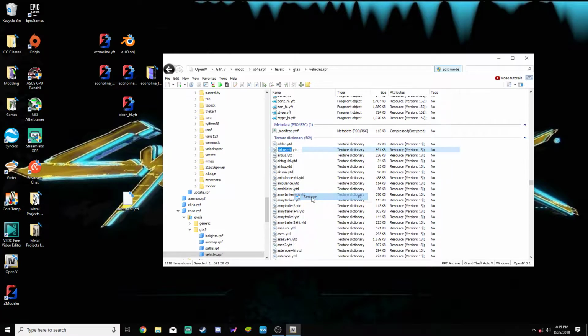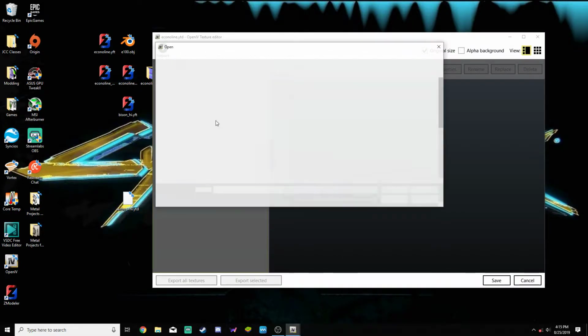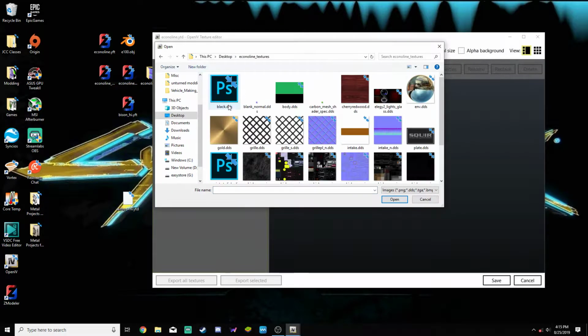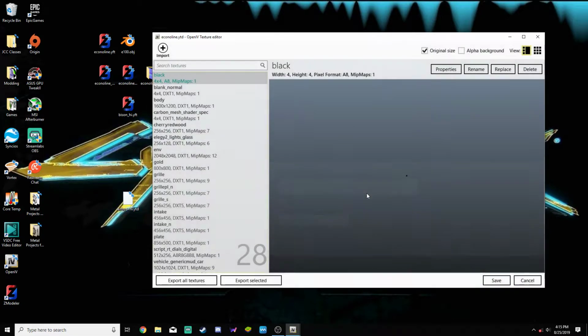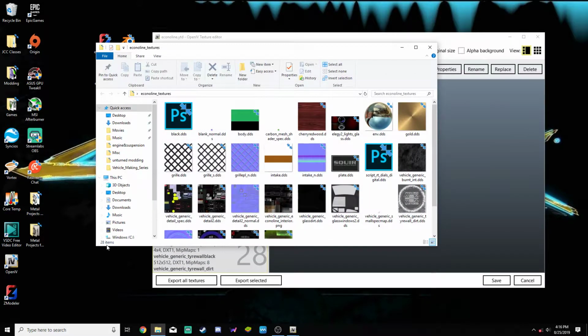then rename this to Econoline YTD, open it, delete the stuff that's in here. Import desktop Econoline textures, Ctrl+A, let's click all that. Now we have our 28 textures. Make sure that number matches that number. If it doesn't, something went wrong.